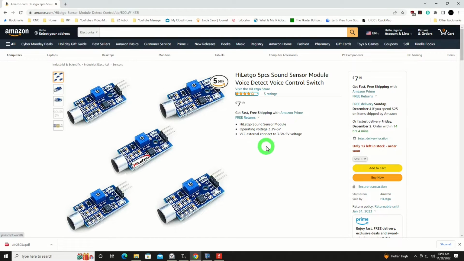It does operate on 3.3 to 5 volts, which does make it useful for our Raspberry Pi Pico. They're very economical, 5-pack of them for $7.19, and most of them have worked. I've tried a couple of them out of the package just to make sure they would work, and they seem to be functioning just fine.